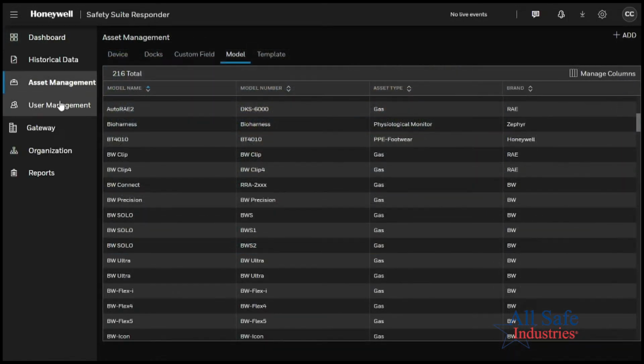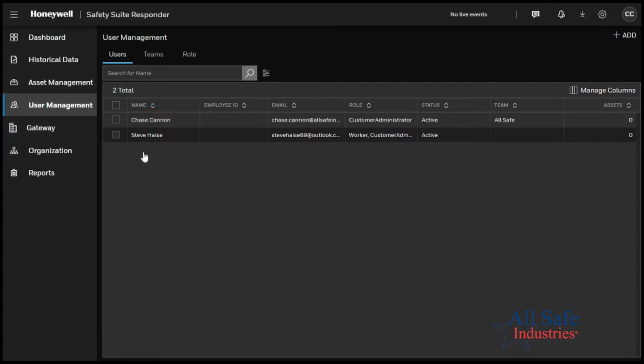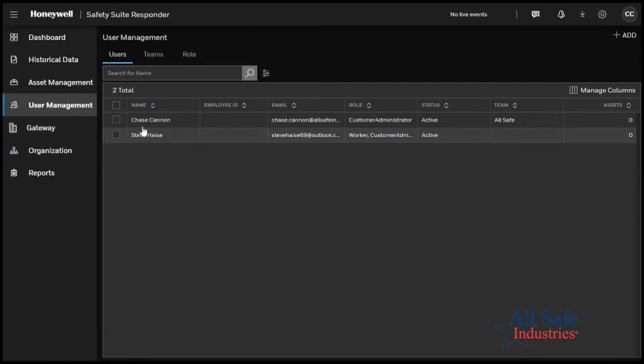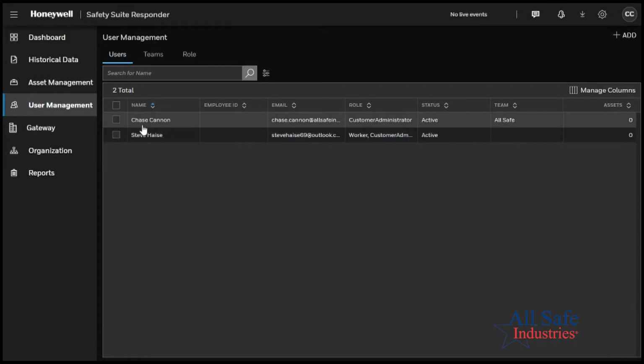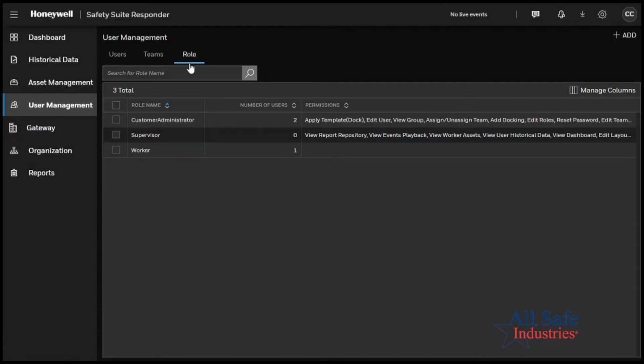You have user management. You can see me listed here, and you can see my coworker Chase listed here. You could have as many workers loaded in this as you would like under users. You can create teams out of those users, and you can set specific roles for each user, whether they're an administrator, a supervisor, or a worker.